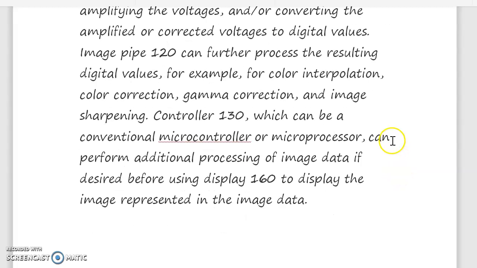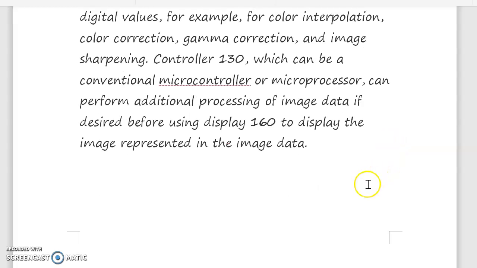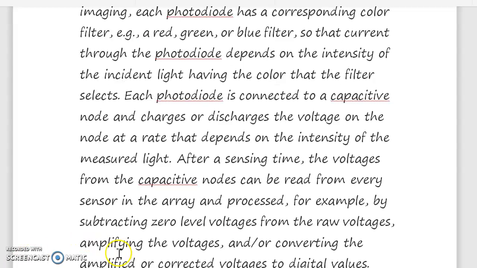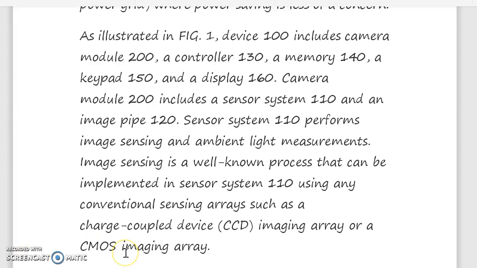A microcontroller or microprocessor performs digital processing of the image data, and the image is represented as image data. The microprocessor can perform additional processing.